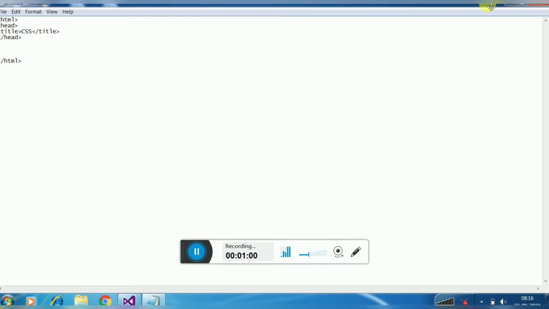CSS is available in three forms: inline, internal and external. So now we are going to discuss the first one. Body, closing tag of body. As I said, there are three types of CSS.